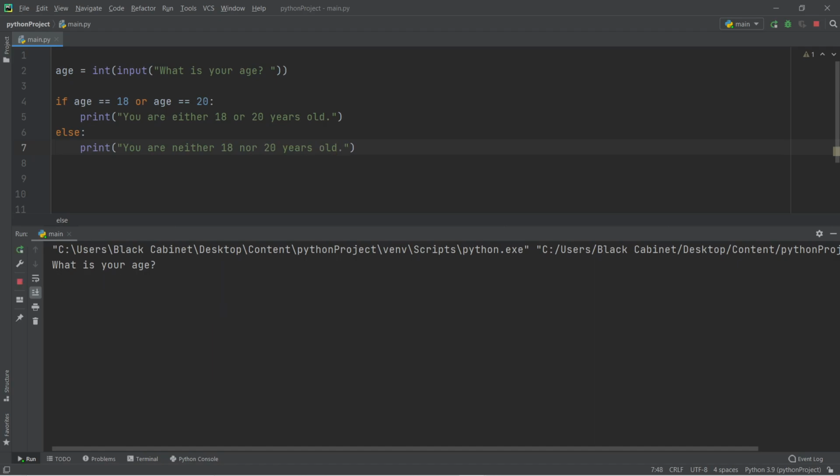Okay, so what this is going to do is we're going to put our name in. We're going to put our age, 15. So it says you are neither 18 nor 20 because we are not. So we're telling Python to check if the age that we put in is the same as the value of 18 or the value of 20. The OR statement is telling Python it needs to be one or the other. So if I run it again and I said 18, it will print you are either 18 or 20. If I run it again and I put 20, it will have the same result.